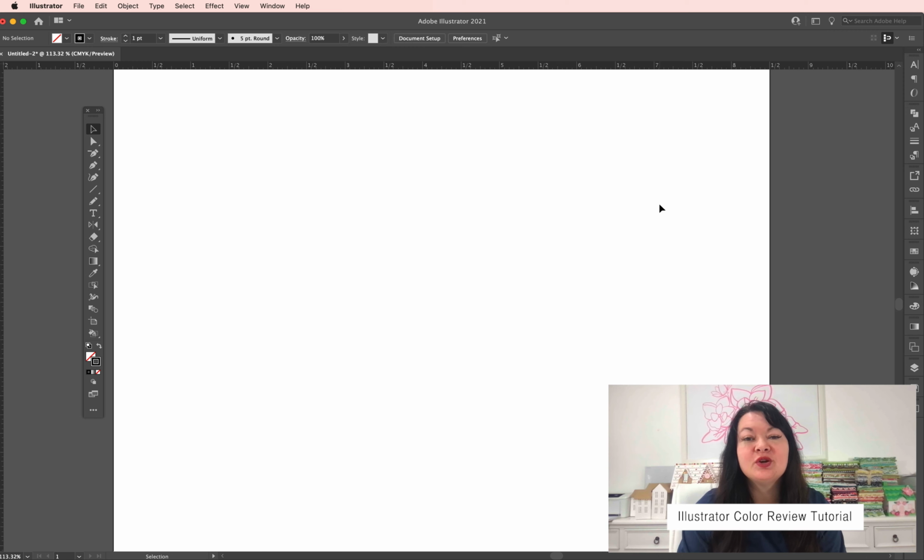What this is, I'm going to show you all the different ways you can change colors in Illustrator, because there are a lot of ways to do it.